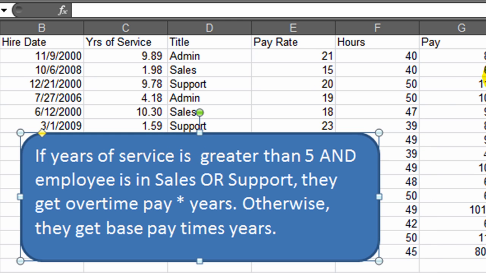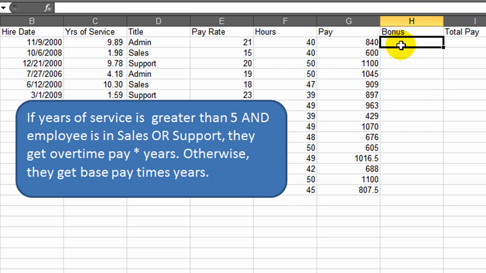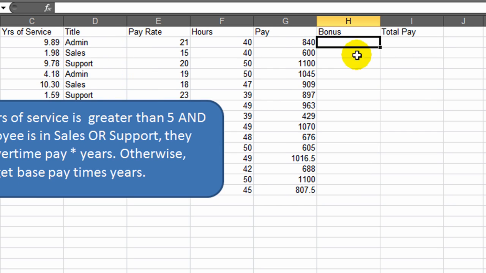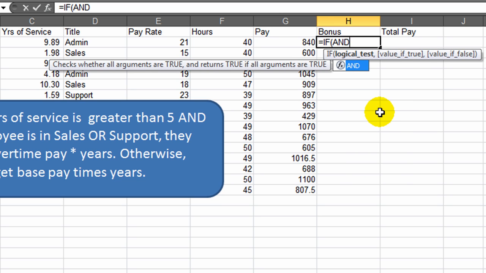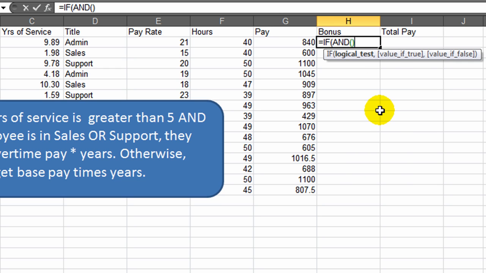I'm going to keep it up here invisible, and I'm going to go ahead and write this in our first bonus cell. And then once written correctly, I can autofill it down. Okay, so I'm going to start with an IF function. And my logical test is going to involve an AND function. So right here for logical test, I'll go ahead and type in an AND, opening and closing parentheses. That'll be part of my logical test. And then I'll go into that AND function.